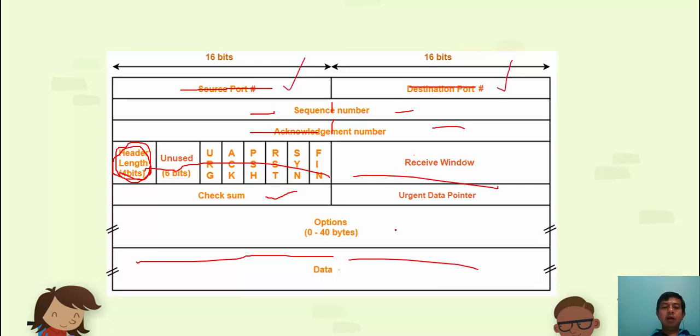Now, first thing, why do we require the header length field? Simply because the TCP header is of variable size, and because it's variable, we should know exactly where the data field starts. So if it is 20 bytes, we know that the data starts after 20 bytes. If the header size is 30 bytes because the option field is there, that means the data field starts after 30 bytes of header information. So we use this header length to indicate the size of the total header fields in this particular packet. But there is a catch.